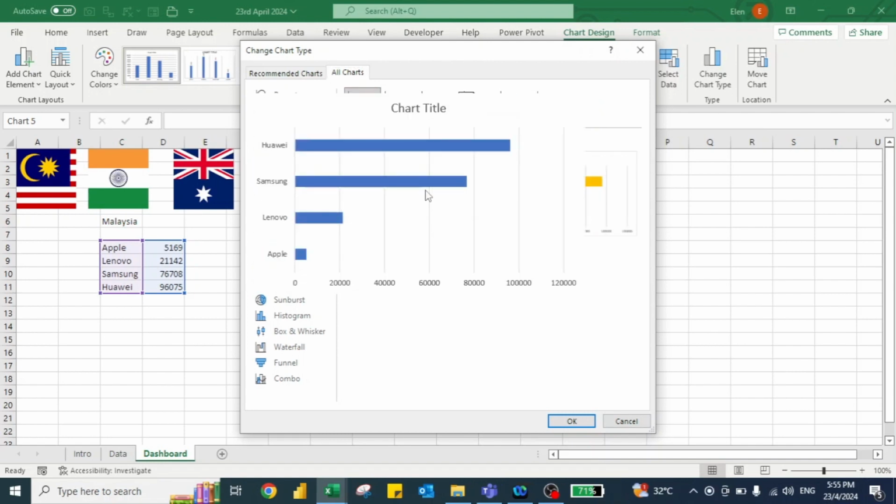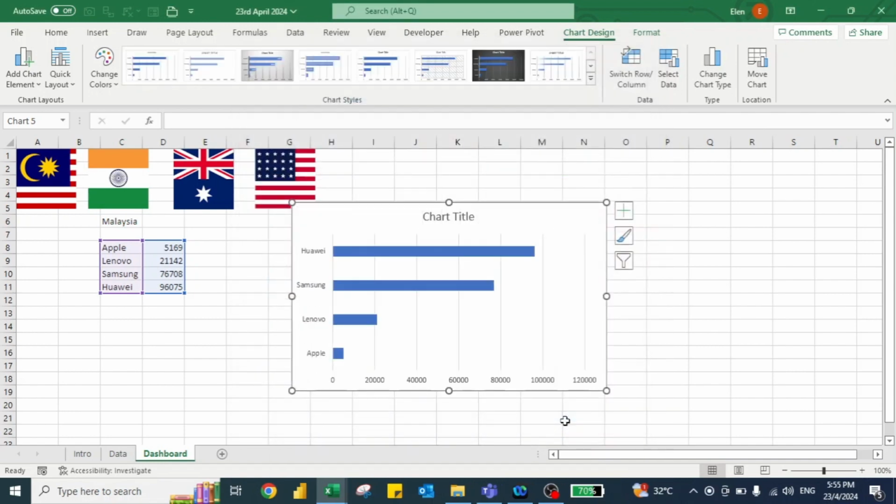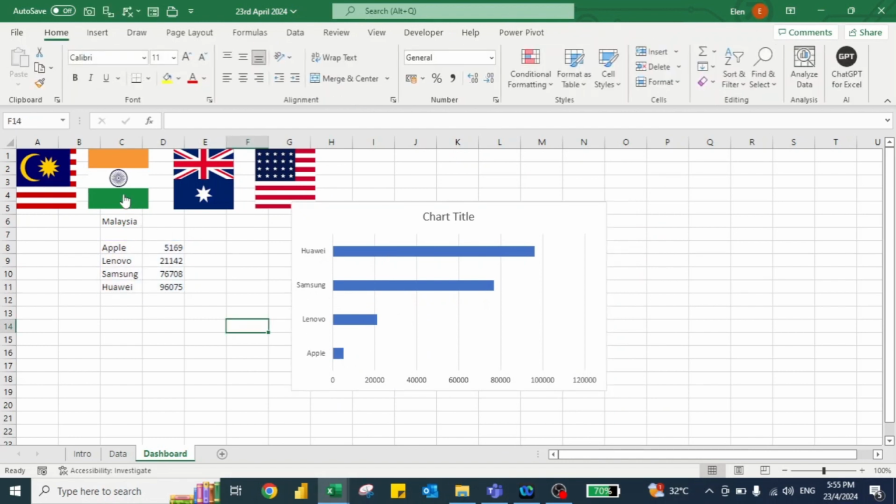So I click the bar chart over here, and I press OK. Now if you look carefully, this is the bar chart. If I click India, it shows us the performance of India. However, sometimes some managers are quite particular with presentation. They really care about the way we present.